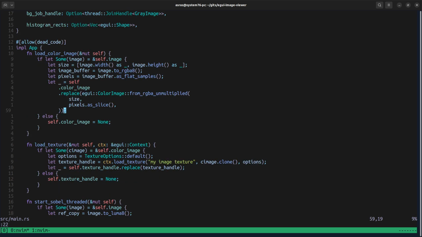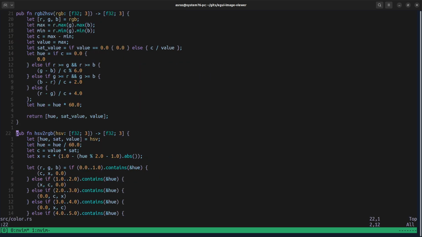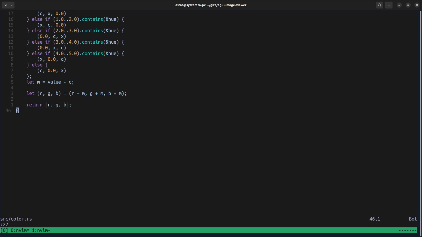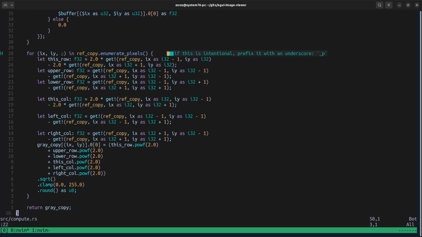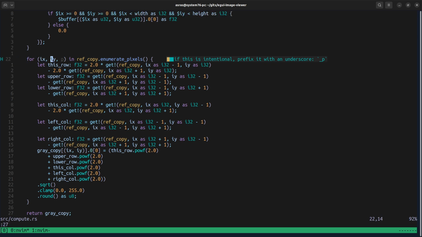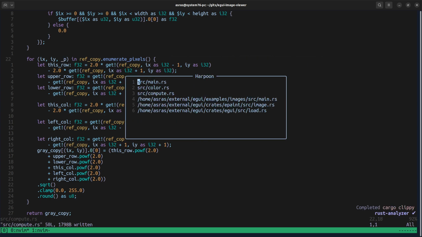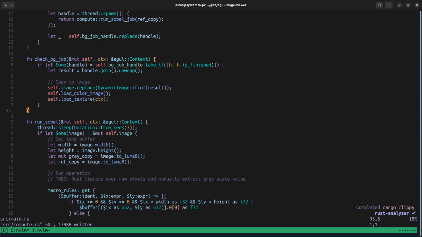I feel like it complained about something. Maybe that's in here. What's in here? Maybe it's in here. Yes. So f32. Okay. No more warnings.